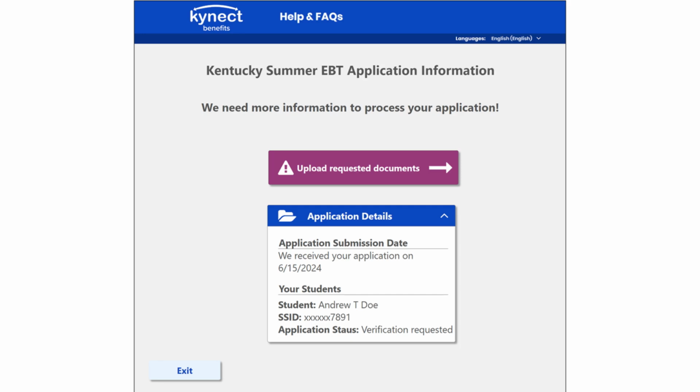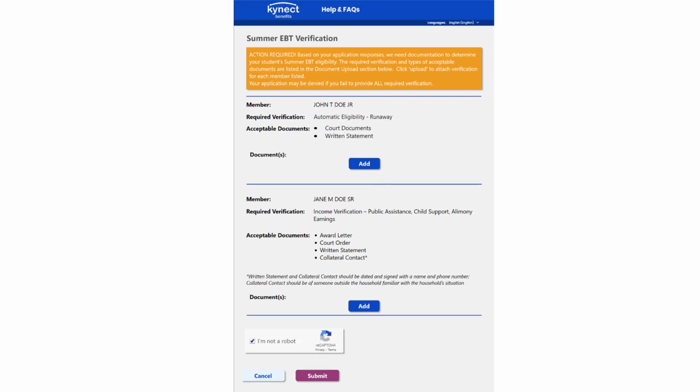This message means that you need to upload and submit documents to verify and process the application. Click the Upload Requested Documents button to continue to the next screen. The Summer EBT verification screen displays. Review the action required message at the top of the screen.